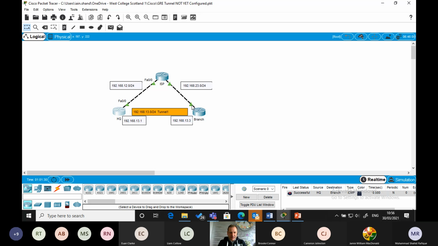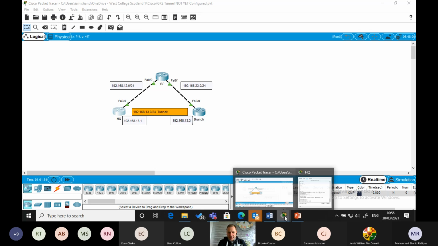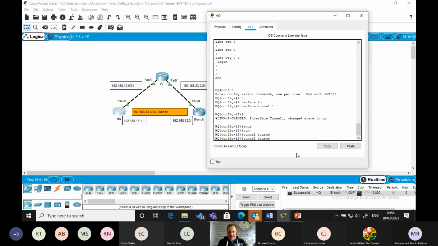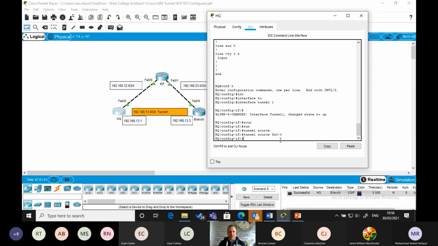And on this side, because I need to make sure this side as well. Yeah, both fast Ethernet ports. I wanted to get it right because I don't want to end up troubleshooting. So tunnel source, fast Ethernet 0/0. Okay, so we're saying that the source of the tunnel is going to be here.